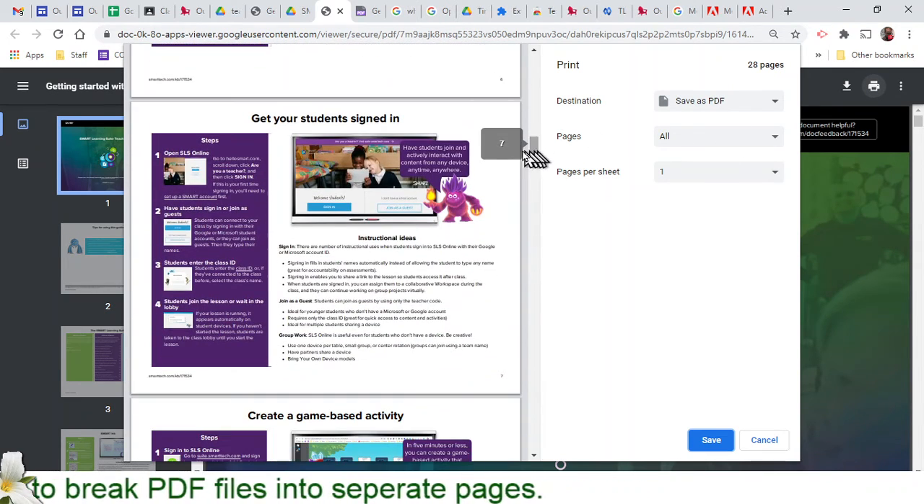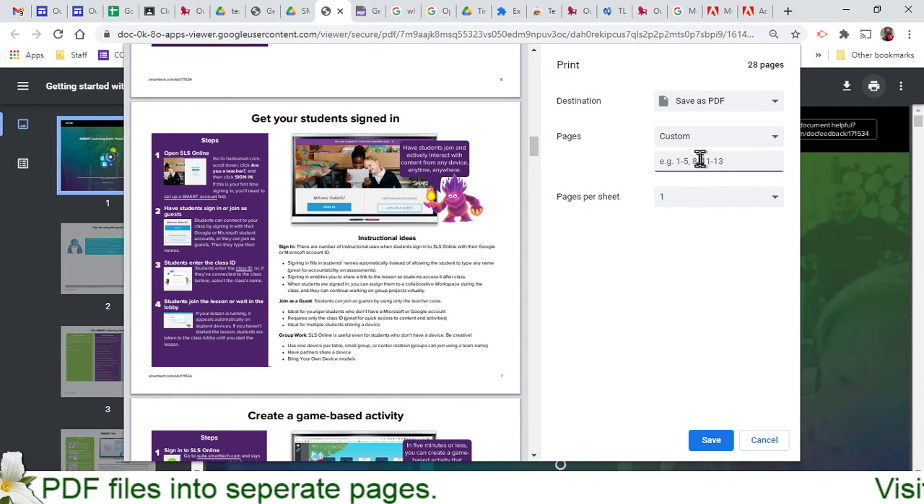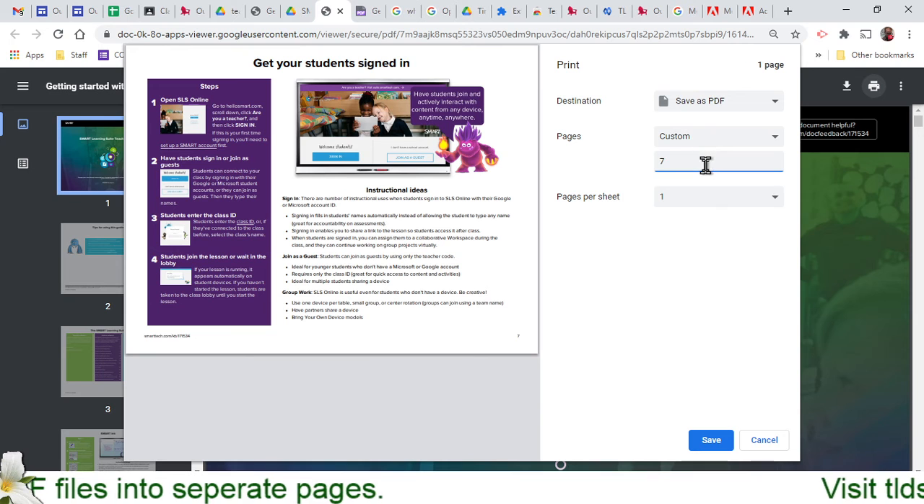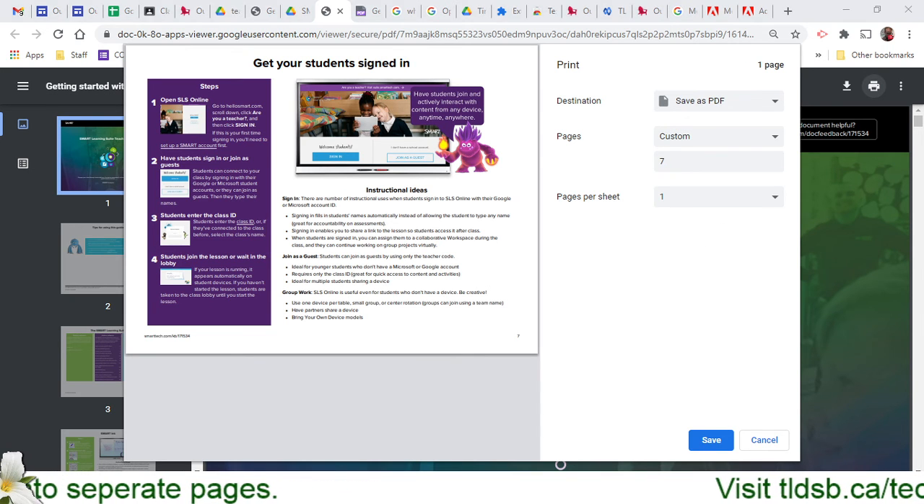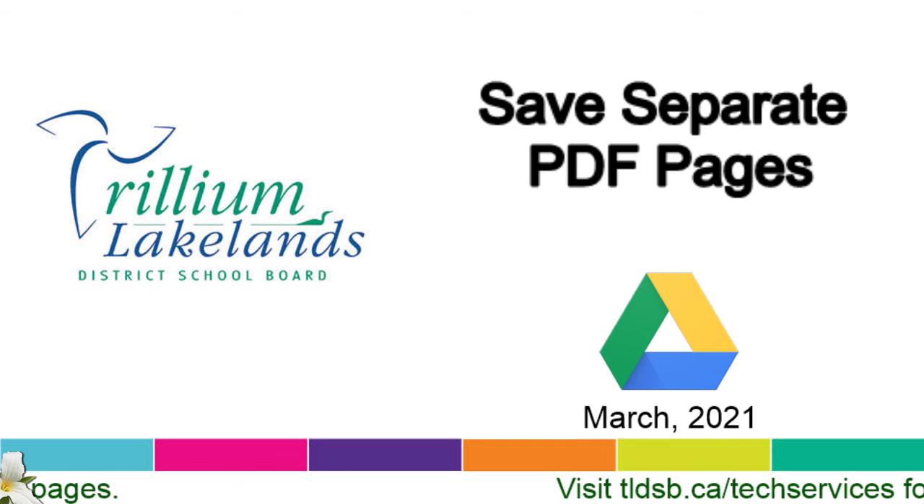So if I did want to do that, get your students signed in piece, I could look here, custom, page 7, and I'd be able to save that as its own separate file that I can then share out or email out or post somewhere or even just save for myself. But it's a great way to get specific pages out of a larger PDF and save them for your own purposes.